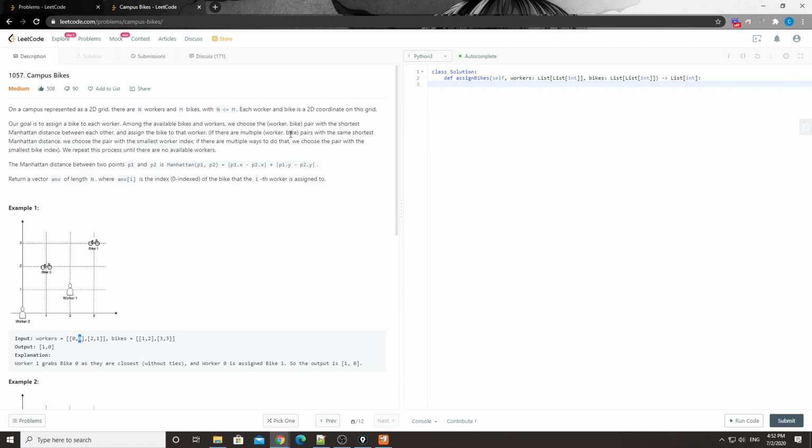The way you're assigning it is, every time you need to choose a pair, a worker and a bike, whose distance, the Manhattan distance, is the absolute value of the difference between the x coordinates plus the absolute value of the difference between the y coordinates. So every time you need to do a sorting, and choose the shortest distance for all the unassigned workers and bikes. Basically, that's what it asks you to do.